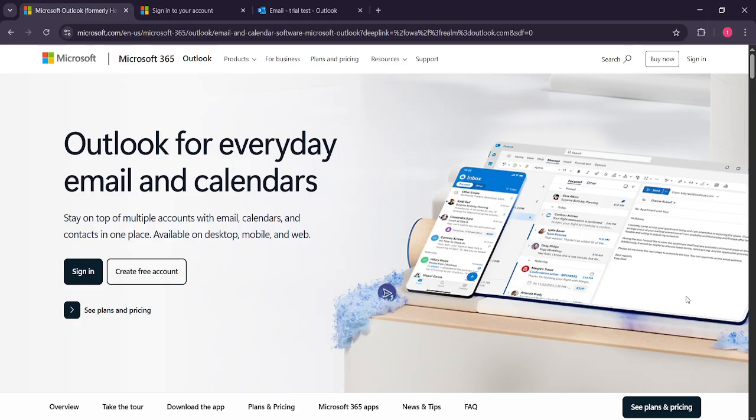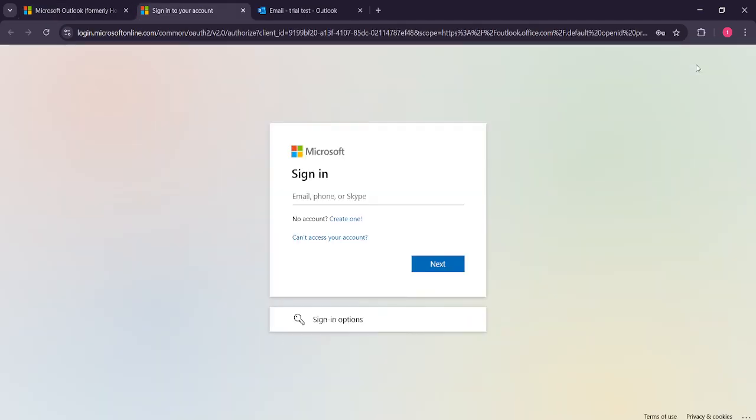First, we need to head over to Microsoft Outlook, so if you haven't already, go ahead and open Outlook on your desktop or access it via your web browser. Once you're on the Outlook homepage, turn your attention to the top right corner of your screen. Here you'll see a sign in option. Click on it.